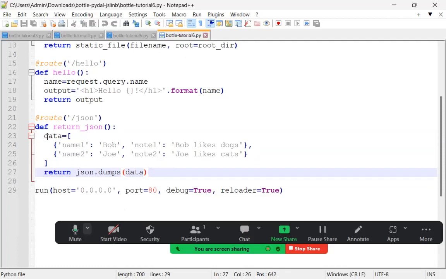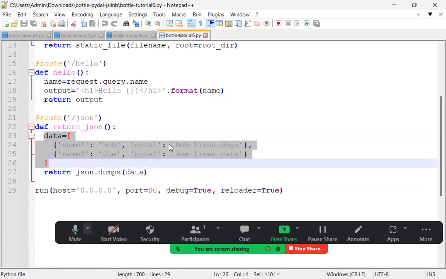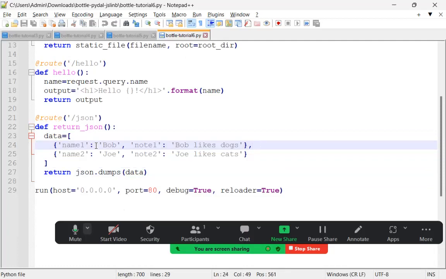And so in this function, what we're doing is setting a variable called data to a list which contains two dictionaries. The first dictionary, we have a name 1 key set to Bob, a note 1 key set to the string Bob likes dogs. And then same sort of thing for this next dictionary. Name 2 is Joe, and note 2 is Joe likes cats.